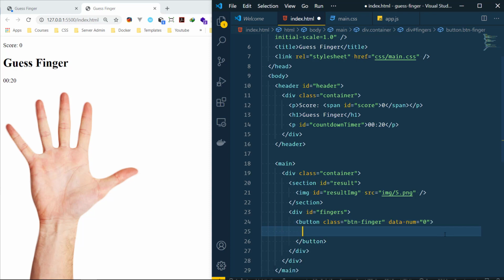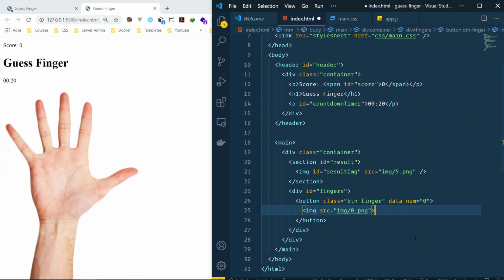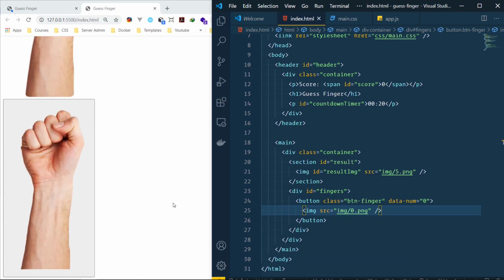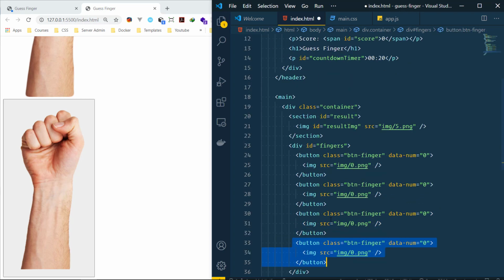So in the buttons, we need to put in the images, right? The image with the source of image just starts with 0, like that. And we can see, now we're done with one of the buttons. Can we see this button? So what we need to do now is copy it 5 times. So we're going to copy this 5 times. So 1, 2, 3, 4, 5.